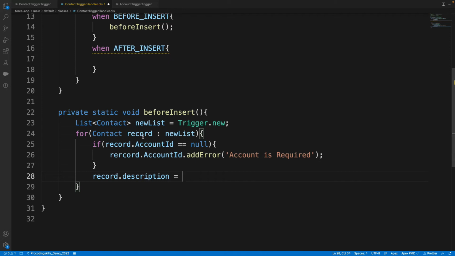But record is a contact object. You cannot access your contact information. But on trigger.new is a contact context variable which will hold only contact information, which will not hold parent information. This is the time where you need to query your parent records, okay?